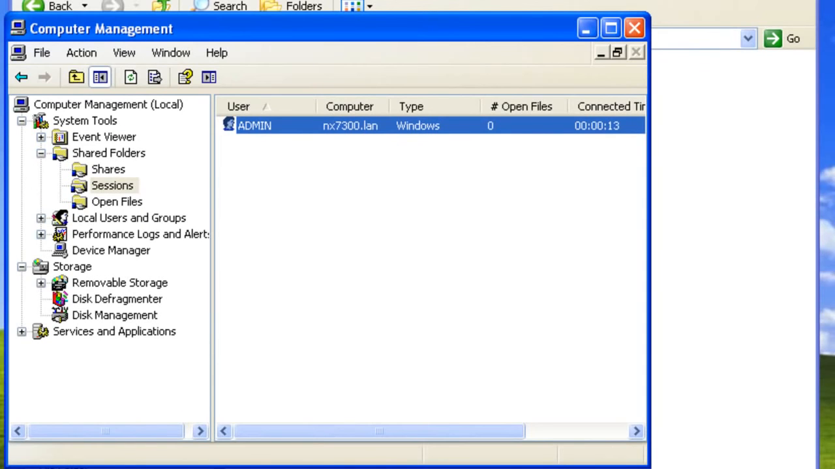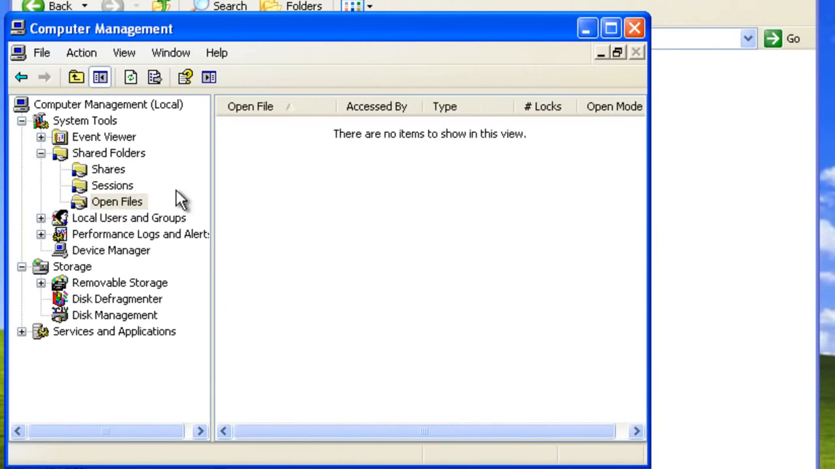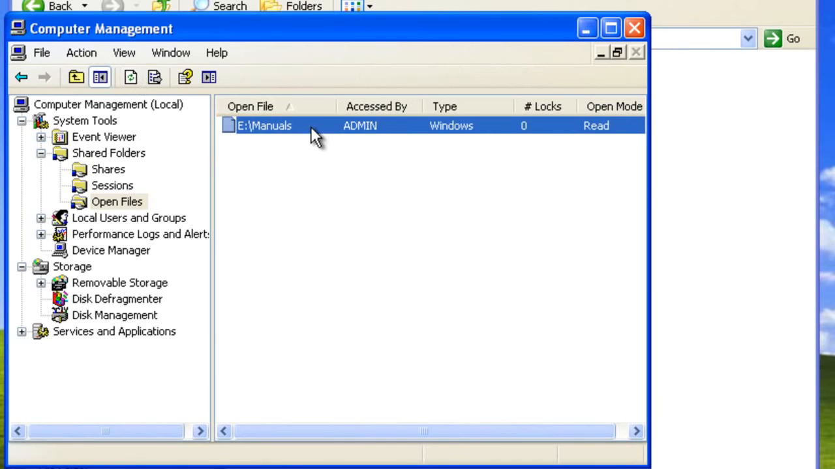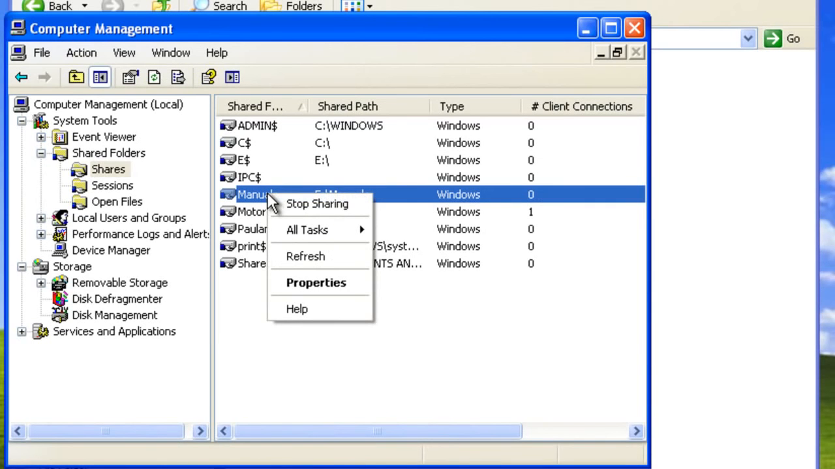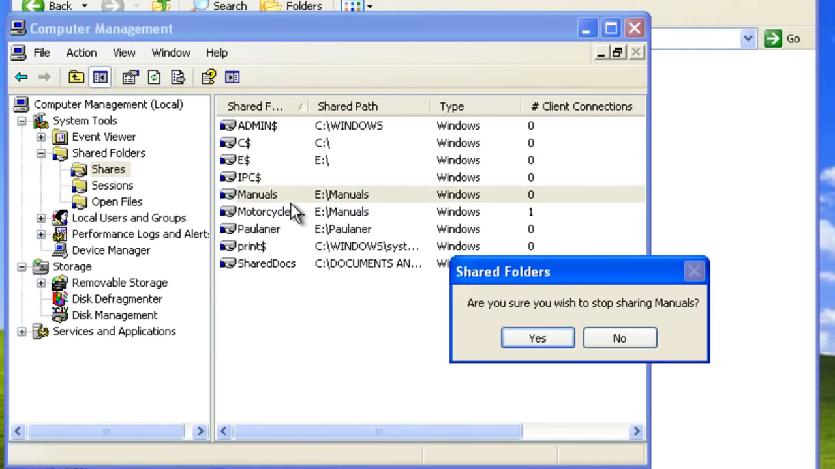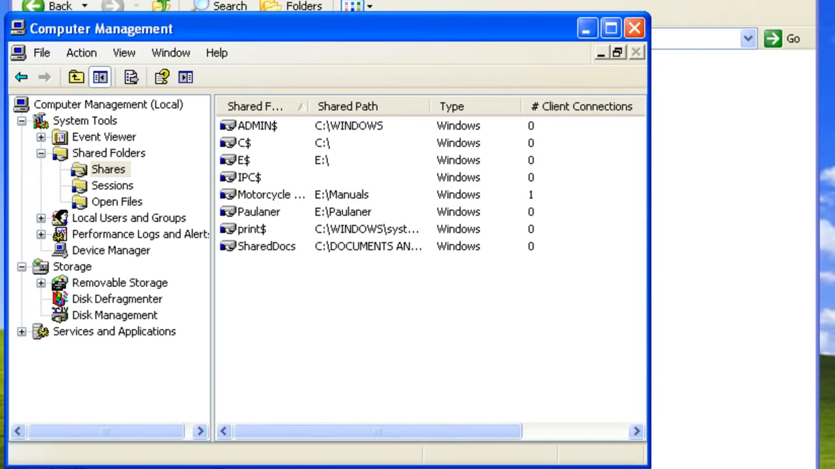Notice that the user admin is currently connected to our computer. In Open Files we can see which files are accessed by which user. Let's say that we want to stop sharing Manuals folder. We can right-click Manuals folder, select Stop Sharing, and click Yes to confirm.